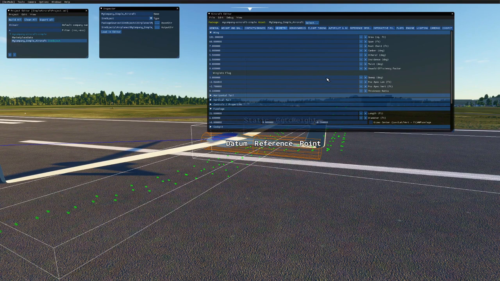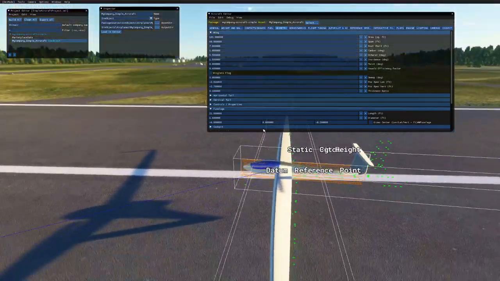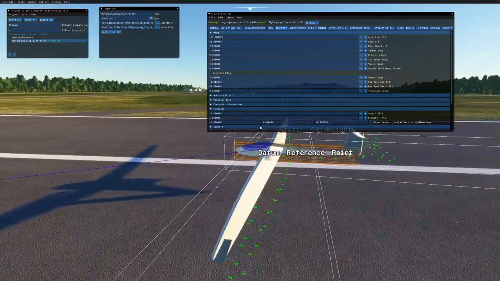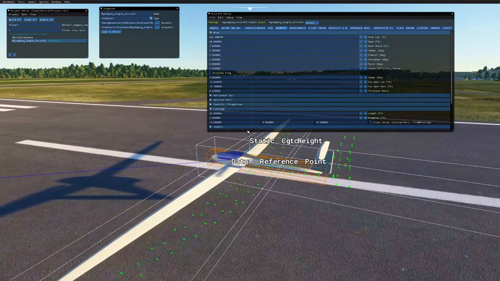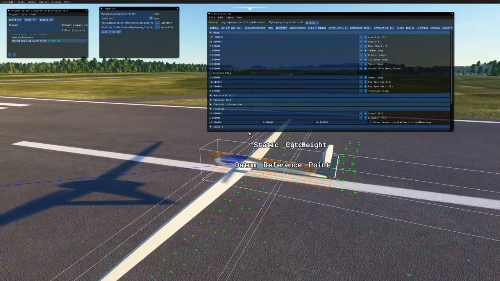So where do we have the position? Longitude, vertical, maybe that one. So now it's minus 2.7 feet below the datum point of the aircraft. This is usually in the center of the plane. I can show you where that is exactly.